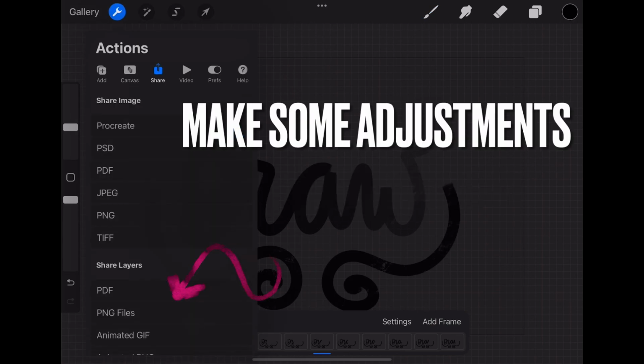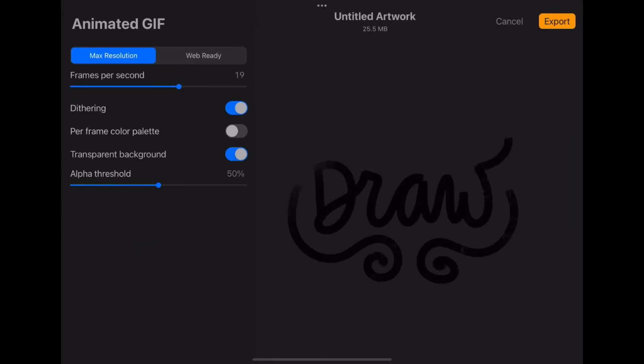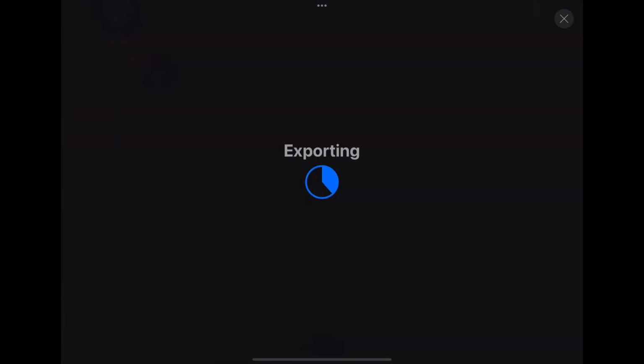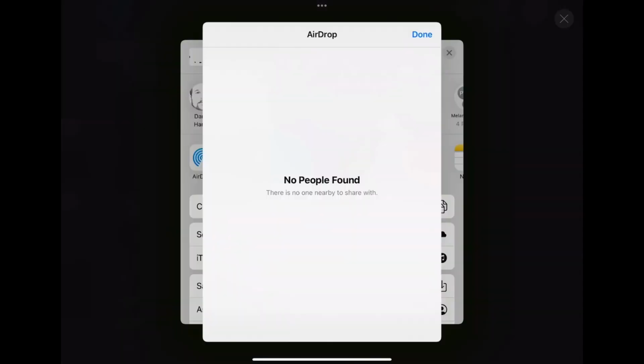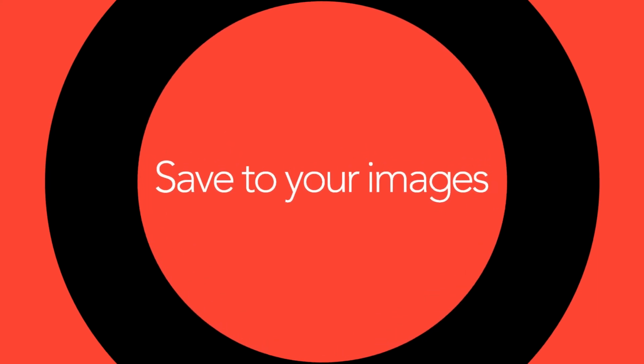and then it's time to export it. So you choose Animated GIF from the drop-down, and you can make some more adjustments here to make sure you like it, and that it looks how you expected it to. You can always go back. I'm changing the frames per second, and then you export. It's going to ask you where you want to go with it. I chose to airdrop it to my laptop, but you can save it to the files on your computer or on your iPad, and then make sure you save it, and that's it.